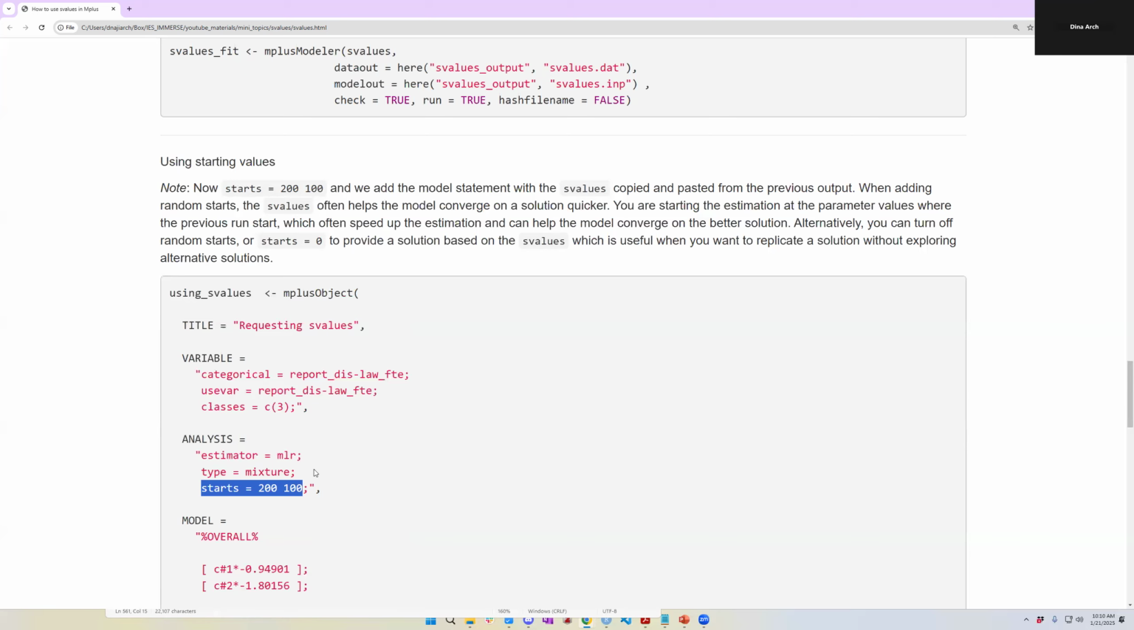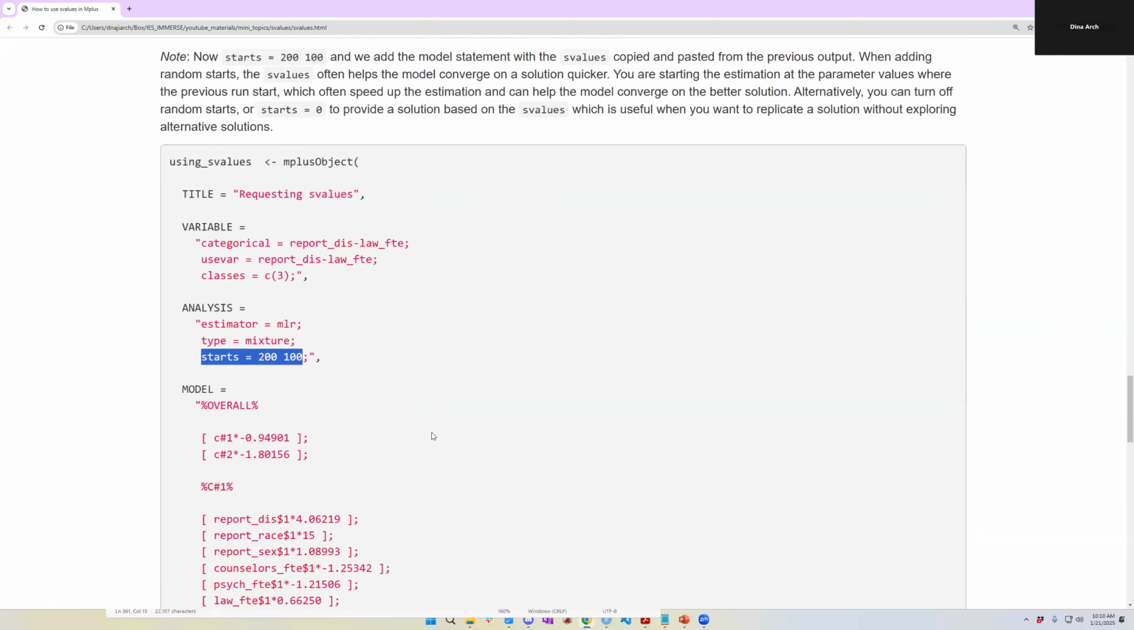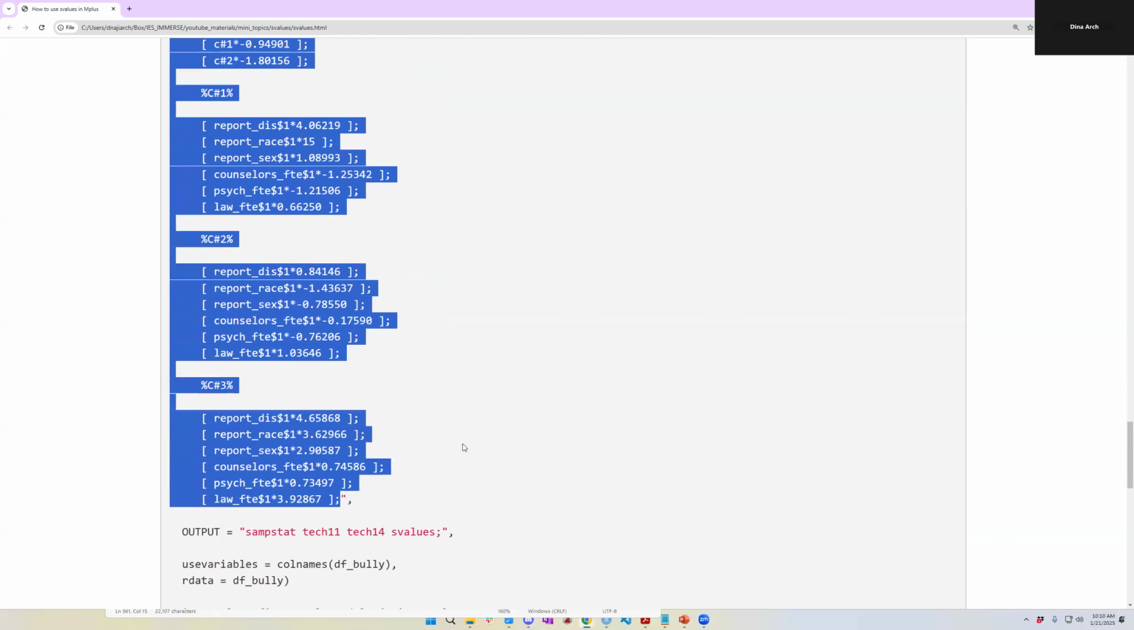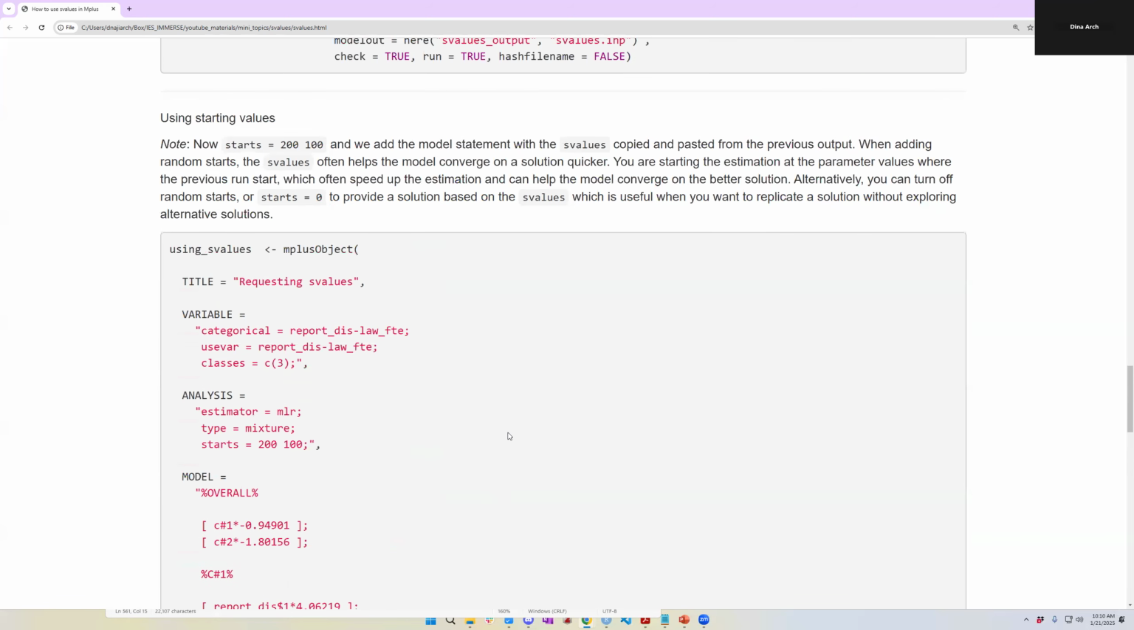If you want to, you can also do starts equals 0 and just strictly have these parameters for your latent class model. You're starting the estimation at the parameter values where the previous run starts, which often speeds up the estimation and can help the model converge on the better solution. Alternatively, you can turn off random starts, or starts equals 0, to provide a solution based on the svalues.